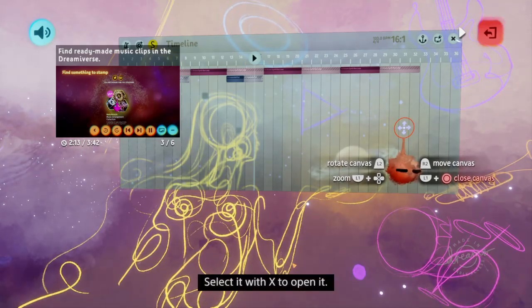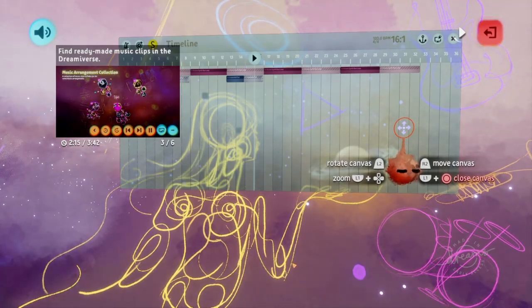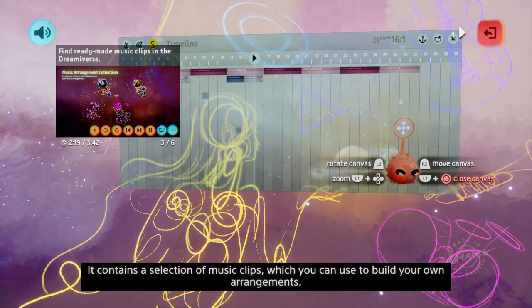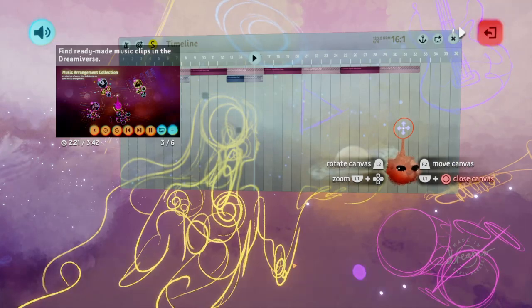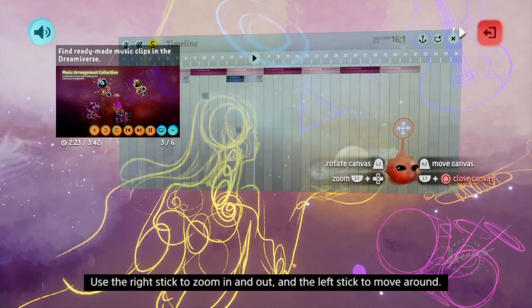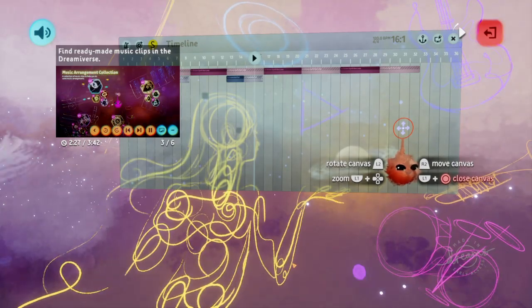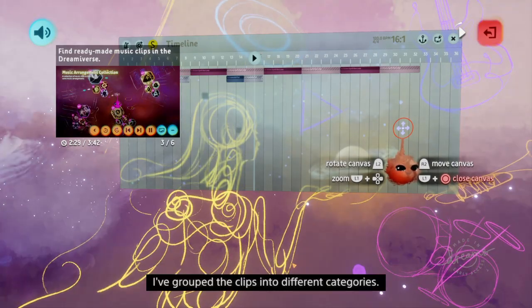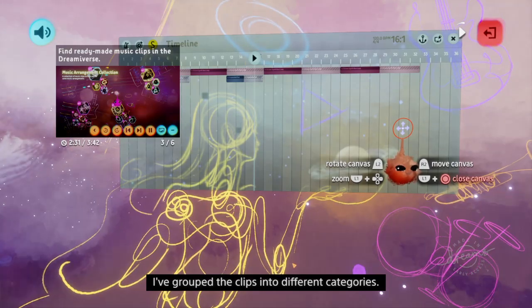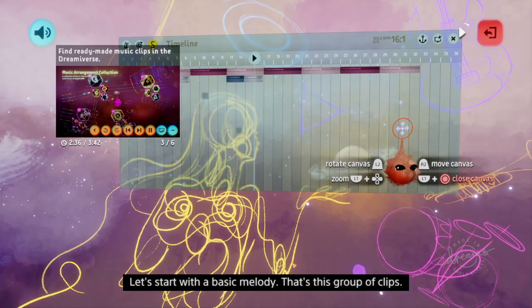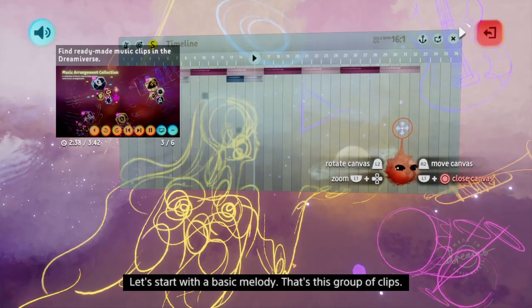Select it with X to open it. It contains a selection of music clips, which you can use to build your own arrangements. Use the right stick to zoom in and out, and the left stick to move around. I've grouped the clips into different categories. Let's start with a basic melody. That's this group of clips.